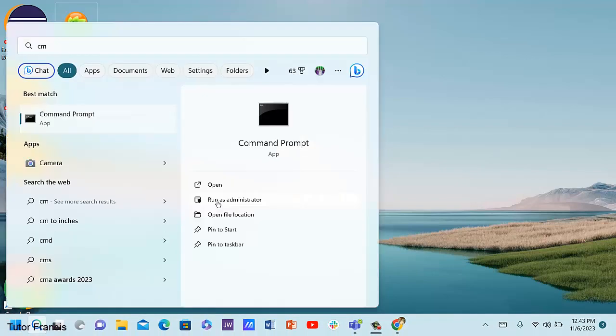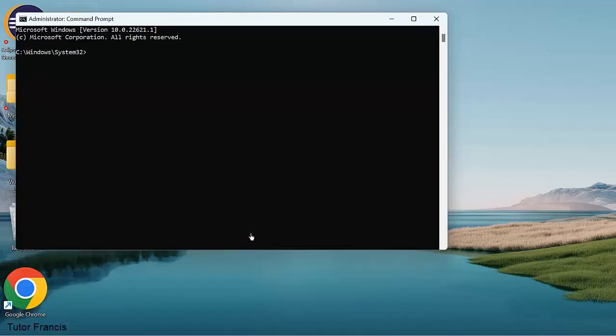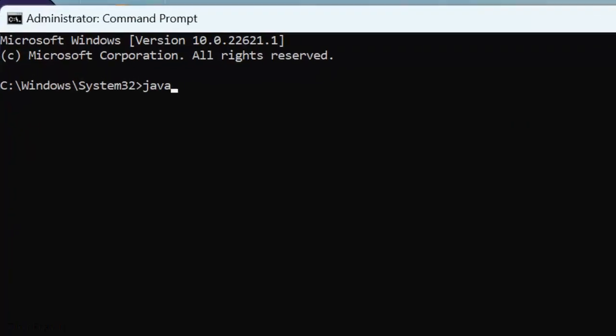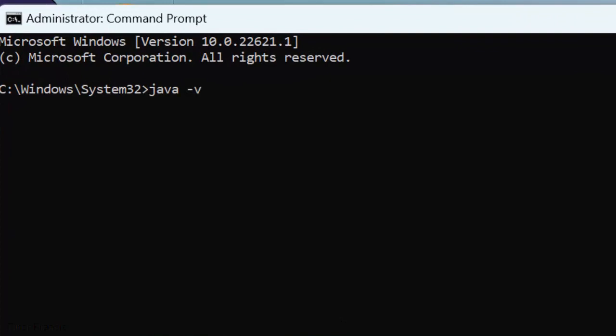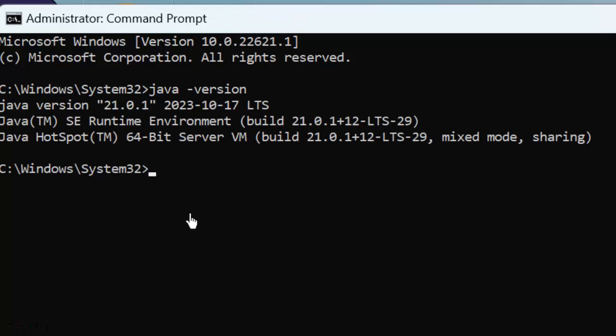So I'll click yes, then now java -version, and click enter. So you see Java version 21.0.1. That is what we just installed.